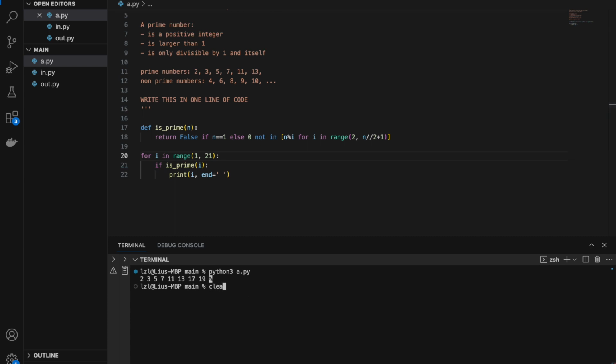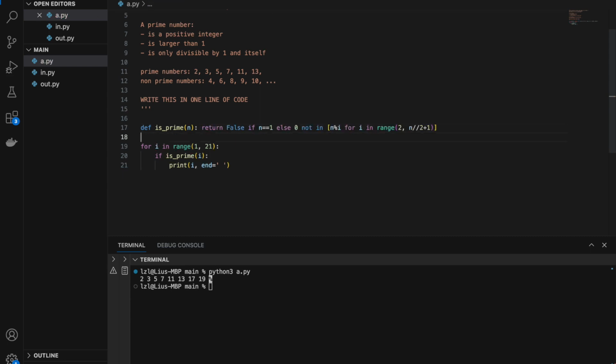So once again, let's run this and check if it still works. 2, 3, 5, 7, 11, 13, 17, 19. So this still works normally. And since this works perfectly, we can actually remove the tab here and put this on the same line. And here we have successfully written our is_prime function in one line of Python code.